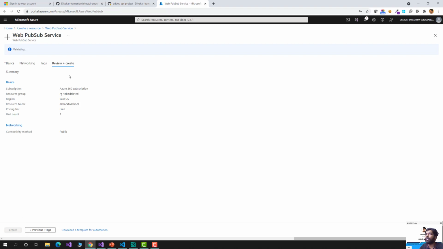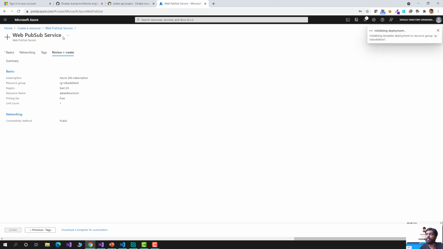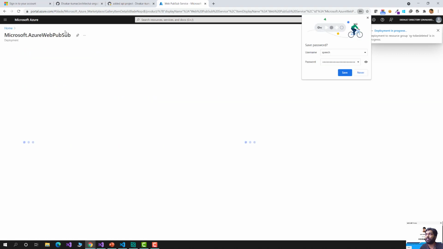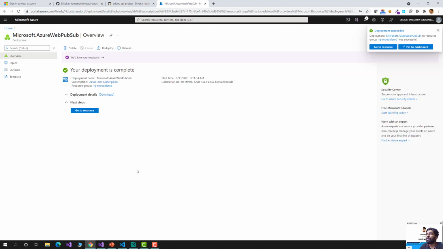Once I click on create, you will be able to see a Web PubSub service is going to be created behind the scenes. So now the deployment is completed. Let me go to the resource.